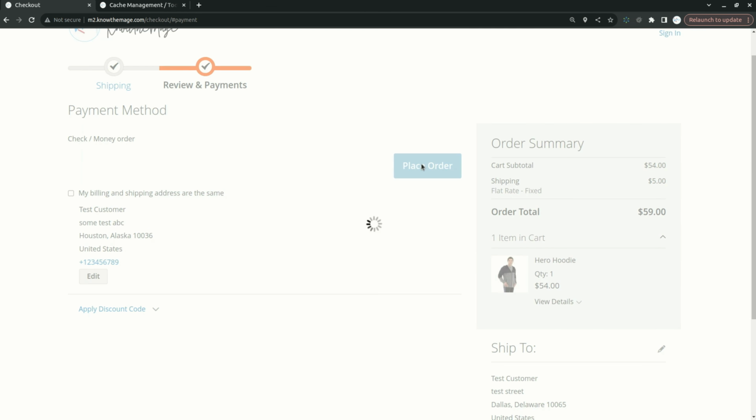Place the order, and open the order details in admin panel. Match the city field value with the one you selected. We can also modify the other fields, like we can modify the sort order of the country field. Let's make it 100 to appear after the city field. There we go, the position of country field has been updated.